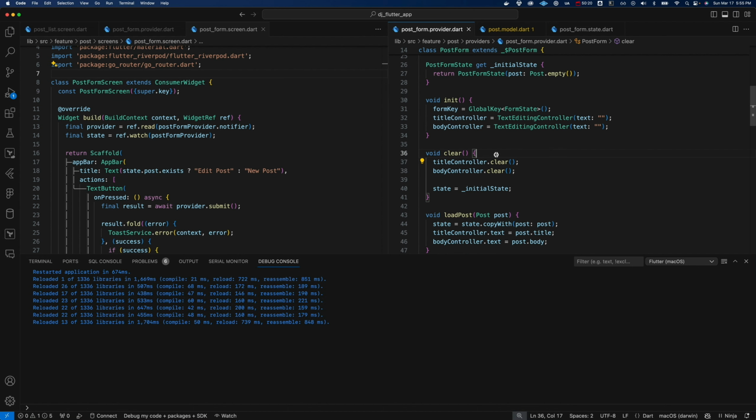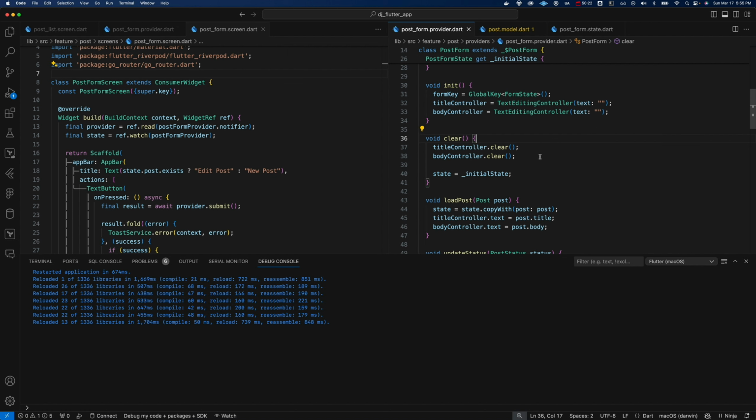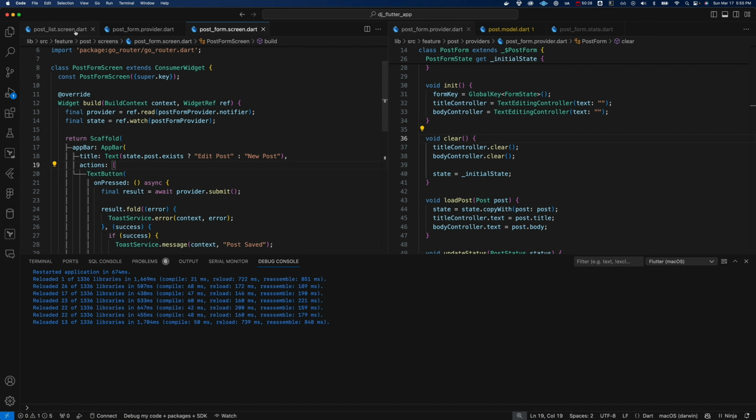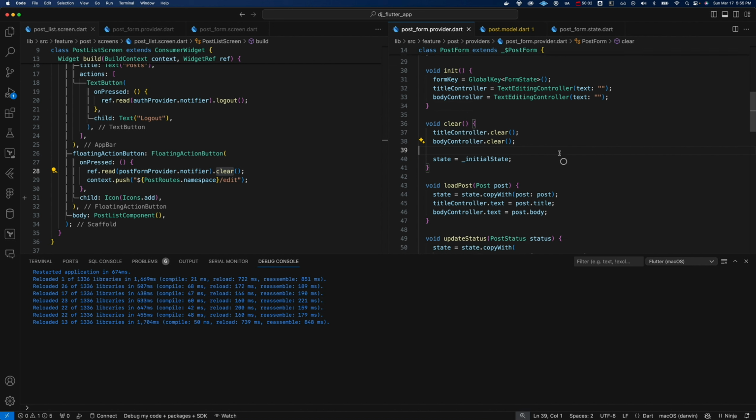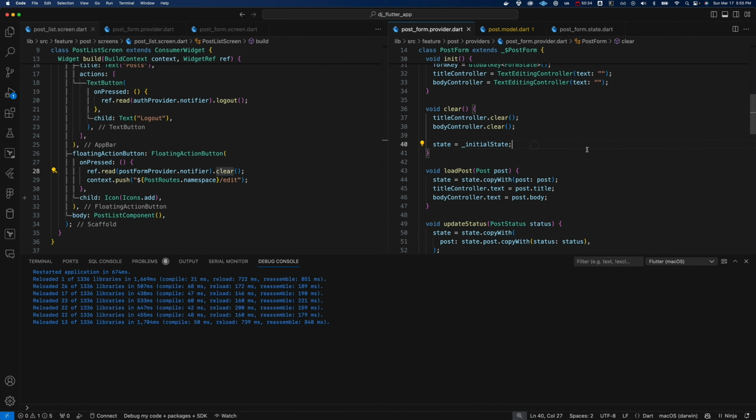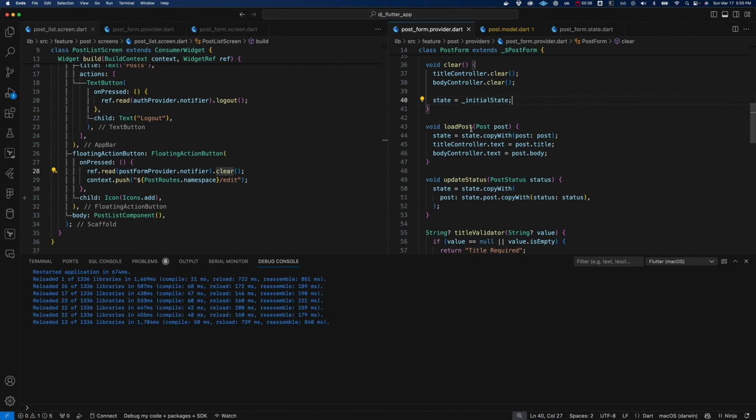So we also have a clear function that we can call, which is good to call at the end of creating a post, because you don't want that data to be there anymore. And in fact, we are already calling it over here. We're doing .clear, which will clear the title controller and body controller and set the state to that initial state again. We have a way to load a post, which is good for editing. So we essentially update the state to whatever post got passed in, and then update those controllers to use those things.